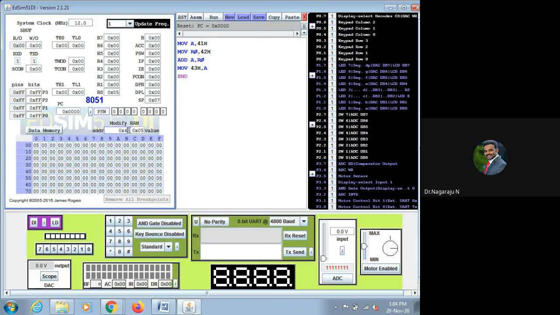Here 41. You just give the 41, and the value I'm going to assign for this one is any user defined value. For example, I am going to assign 06. And also the second data is available at 42. So you just change here to 42 and give the value, for example, 03.